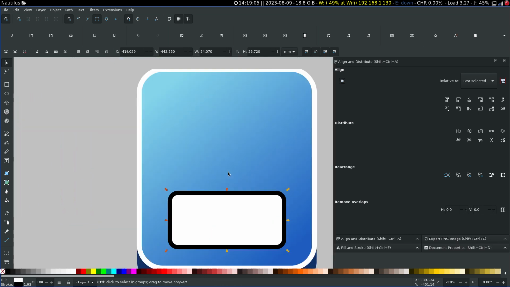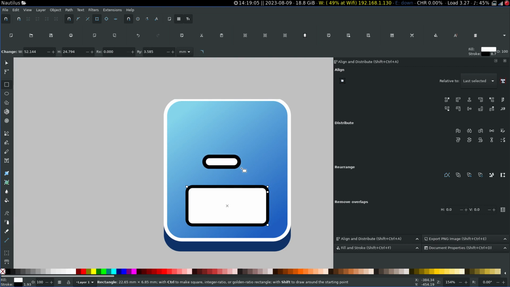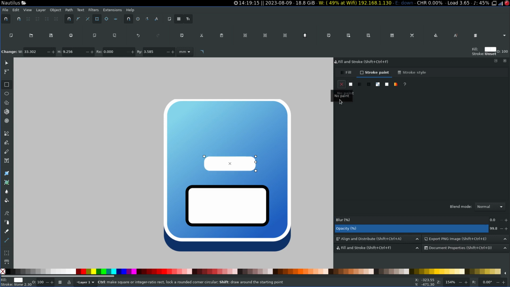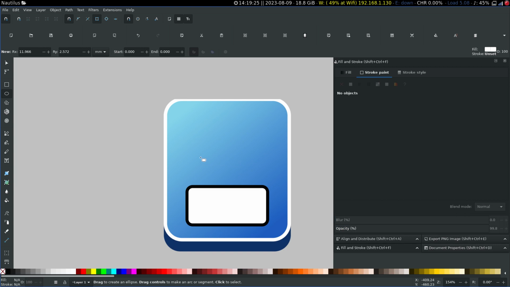So let's add it. Hit E to get the ellipse tool, drag it out. Currently it has a stroke, let's remove it. Hit Ctrl Shift F again to get stroke paint. Go to no paint. Oh, did I drag, oh no, I dragged the wrong one. So let's delete that. Hit E to get the ellipse tool, drag it out. If there is a stroke, remove it by hitting this X mark here.